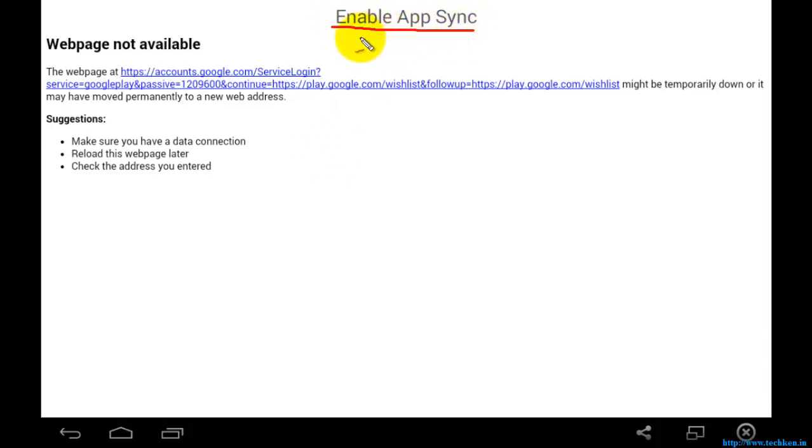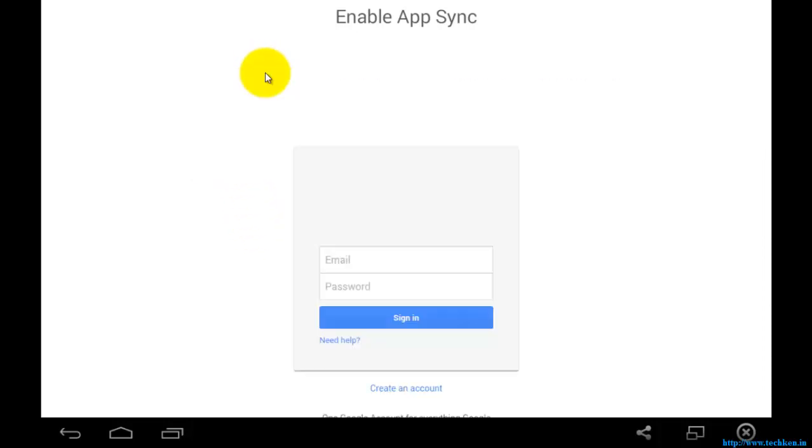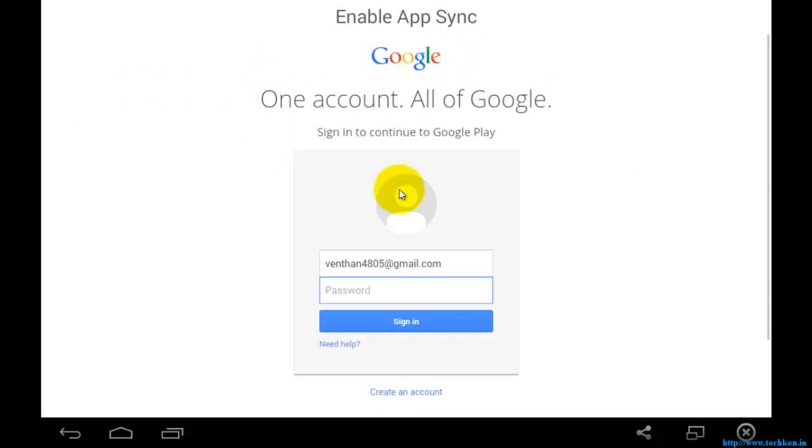If you see here, it was the enable application sync page. It was throwing some error. Actually it was asking for the data connection here, so we'll check it later. I'm just going to click here.